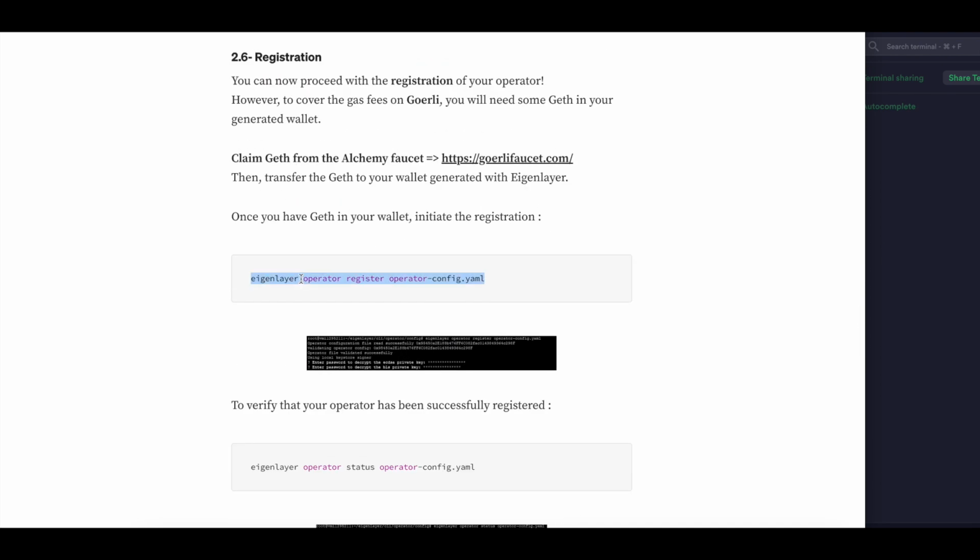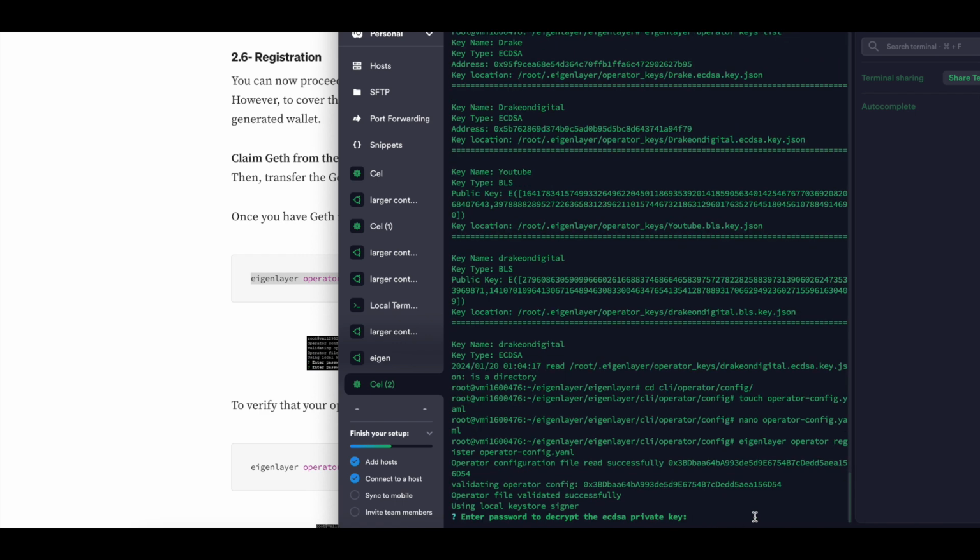Now we need to go ahead and register this. So if we go to eigenlayer operator register operator config.yml, we're going to enter this command. Now it says, okay, validated operator, validated successfully. So now we need to go ahead and enter those private keys that we entered. Remember, this was the password that we entered that was quote unquote safe.